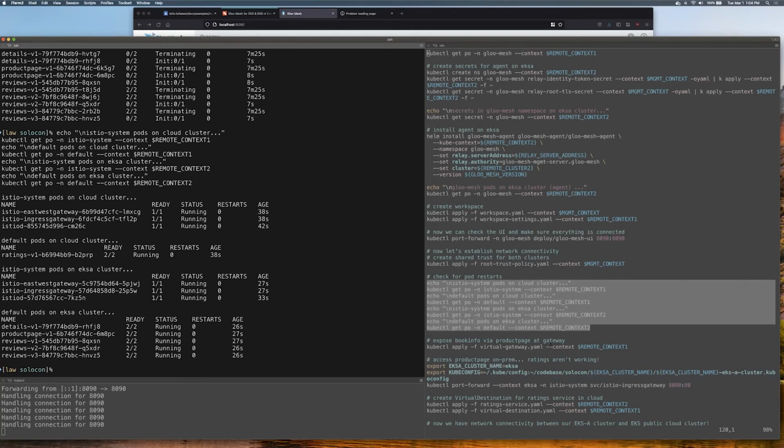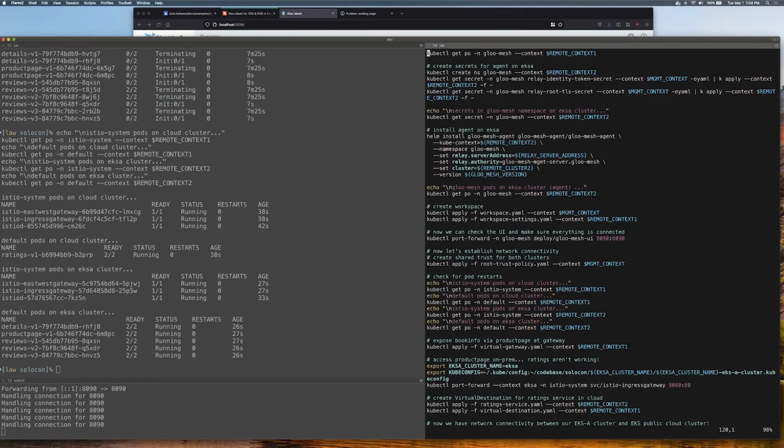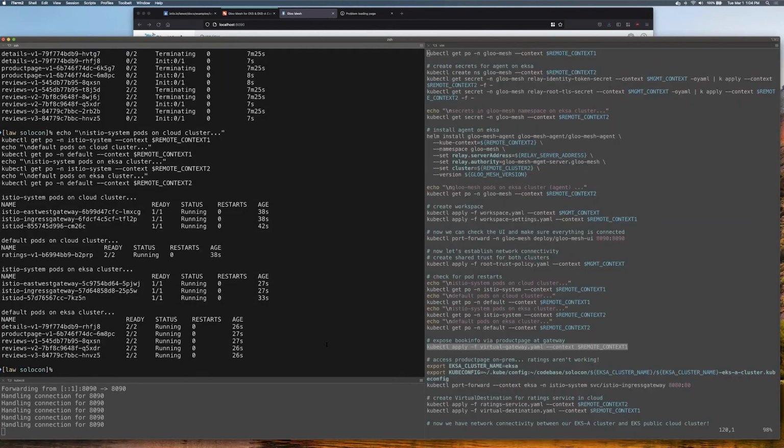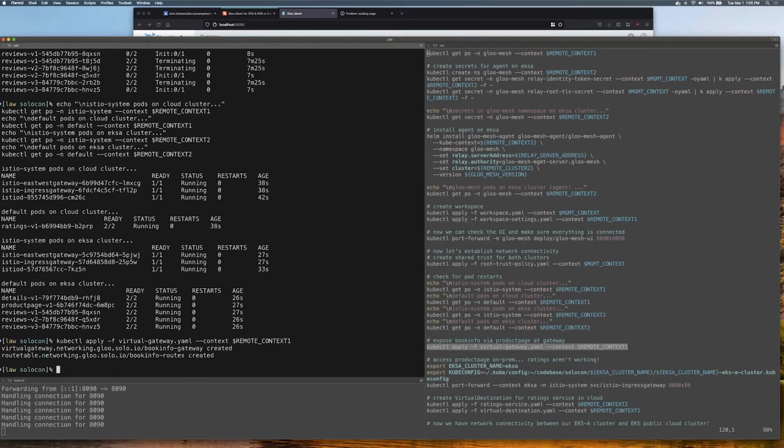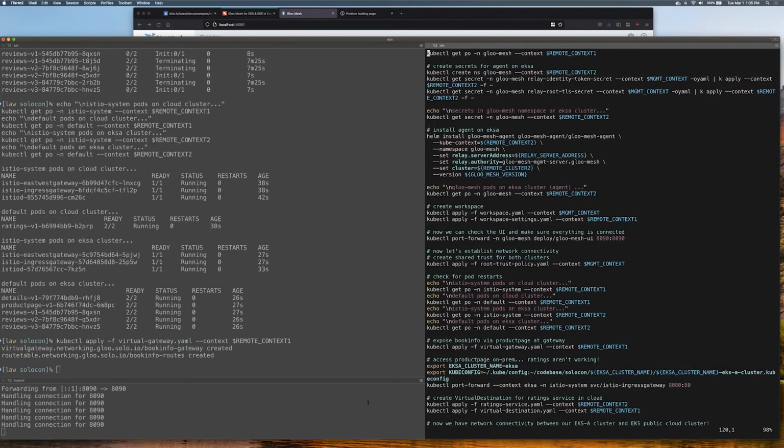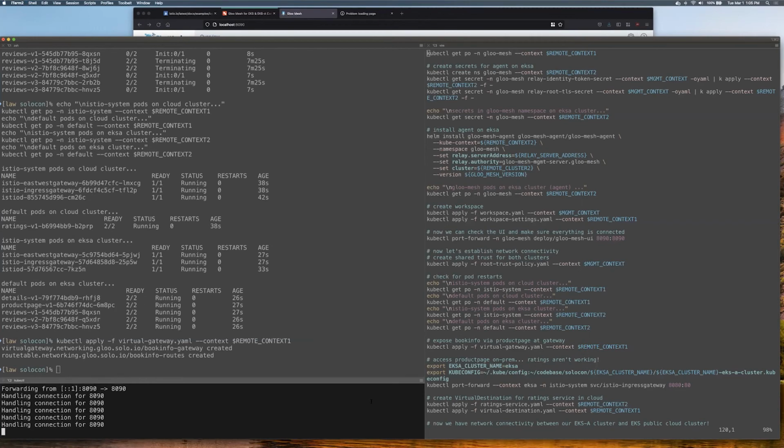So let's actually be able to access our application. To this point, we haven't even accessed the application. And to do that, we're going to create a virtual gateway. What the virtual gateway does is essentially we're telling Gloo Mesh to set up Istio config that will allow us to access the product page application on the EKS Anywhere cluster. And so the end result of this is that we can now, I'm going to open up a new tab.